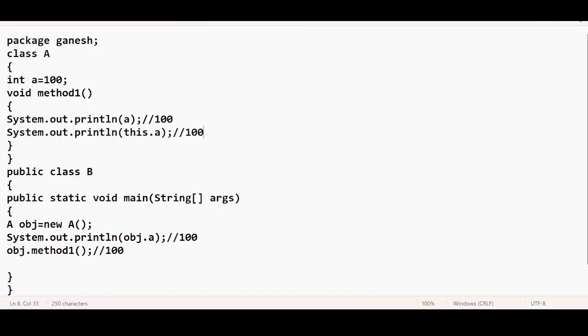Why 3 times 100? The first 100 is for this method call, and this method is displaying some value in the console 2 times. This is for 100, this is for 100. So the moment I do this, I am getting this.